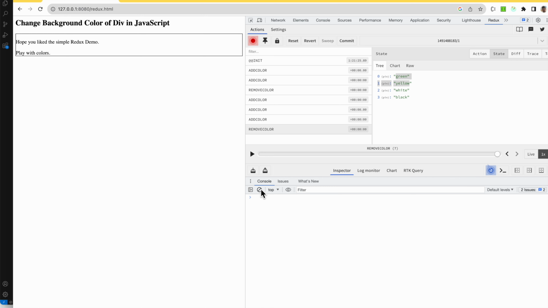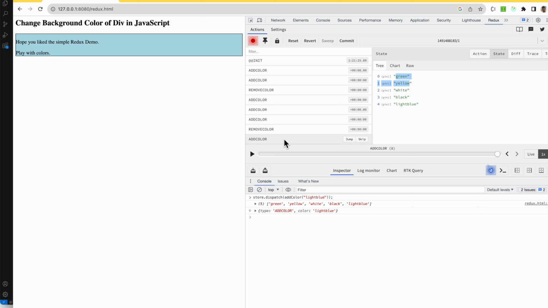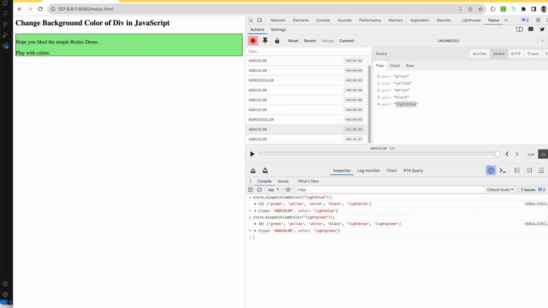Let me clear the console, and instead of black color, let me put a light blue. So the moment I put a light blue, this div gets a background color of light blue, and I see the state also change. I got light blue added here. Now if I do the same thing and I say light green, the background has changed and the state has also changed.